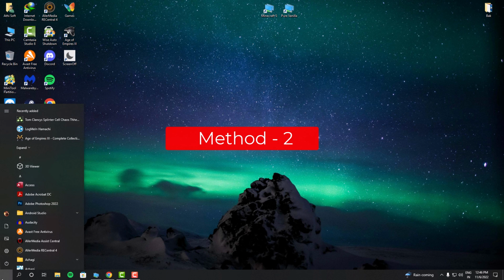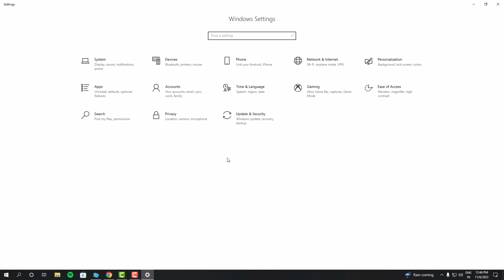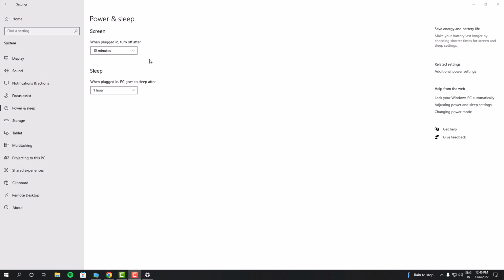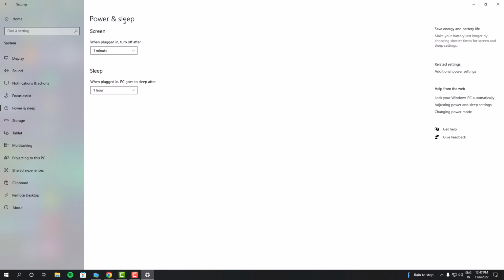And for the second method, we have to go to the settings and then click on System. And there you can see an option called Power and Sleep. Here we can set the duration, how many minutes the screen should wait before turning off the display. This one is pretty good to use because it will automatically turn off your display when your PC is not in use. And it can increase the lifetime of your monitor, and also it reduces the electricity bill.